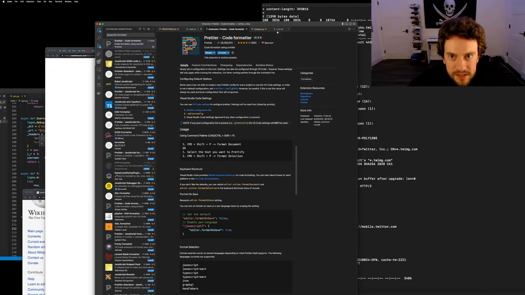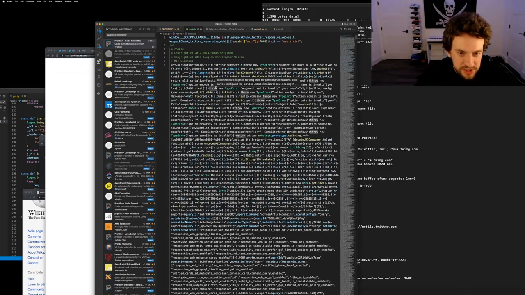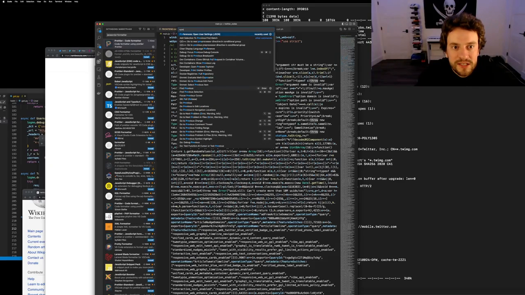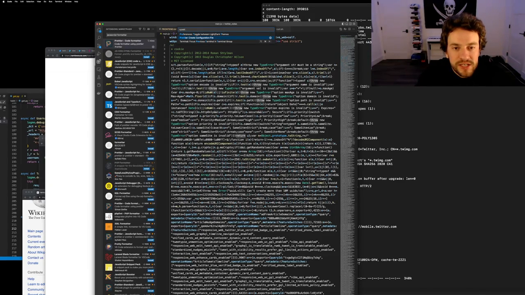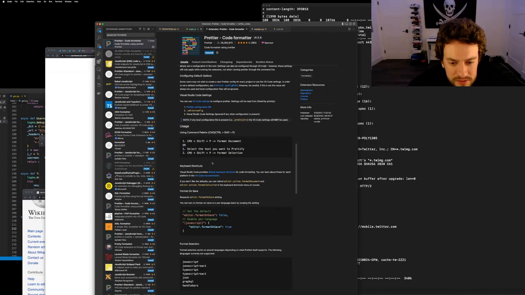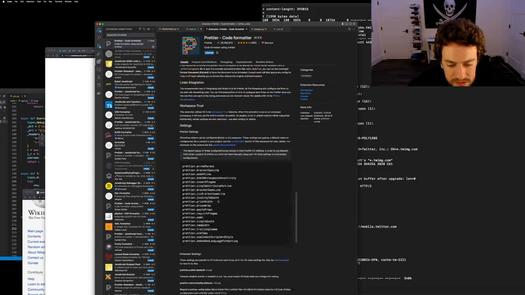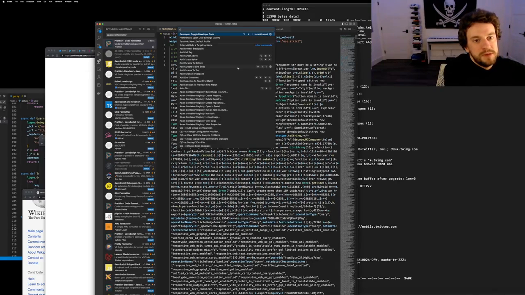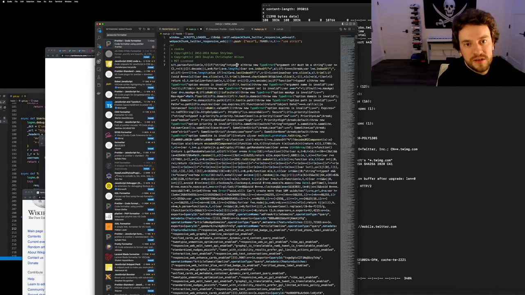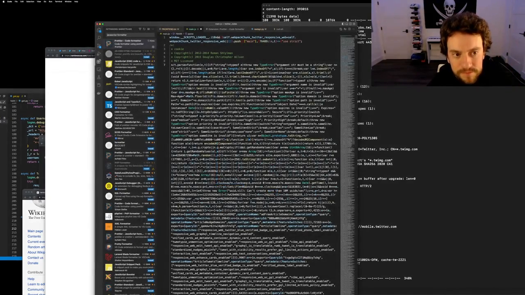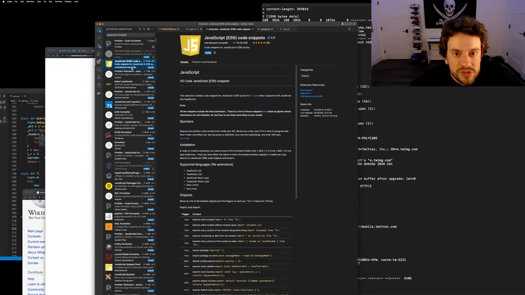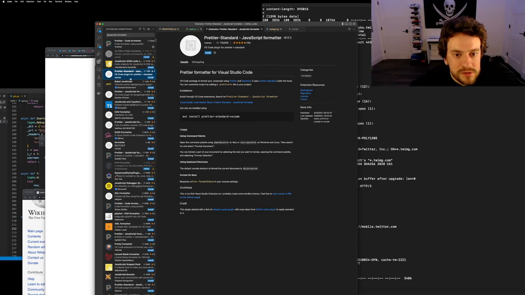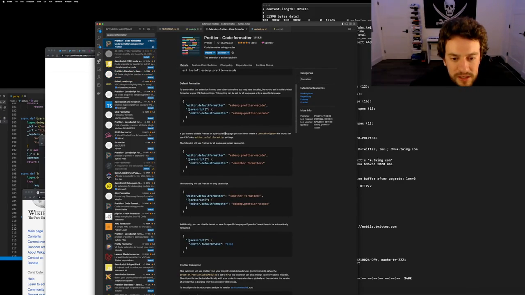Command Shift P. Okay. Prettier create configuration file. No. Command Shift P. Select the tasks you want to what? Command Shift P. Prettify. Let's create configuration file. No. Code snippets for JavaScript. No. Prettier formatter. Prettier code format. I don't understand.